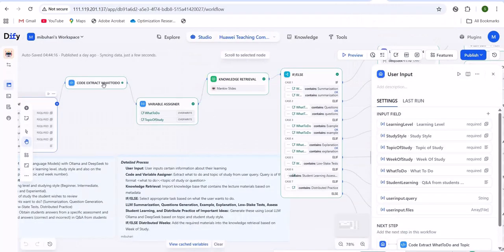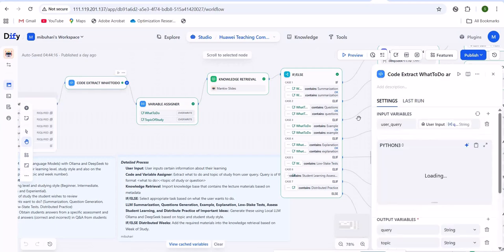Moving on. The very next step is to extract from the query of the user what they want to do and what topic of study they want. So the user query is defined in a specific format in our system. Our format includes what to do, semicolon, and the topic of study. So summarization, semicolon, GDP, for example. So GDP is the topic of study, summarization is what to do.